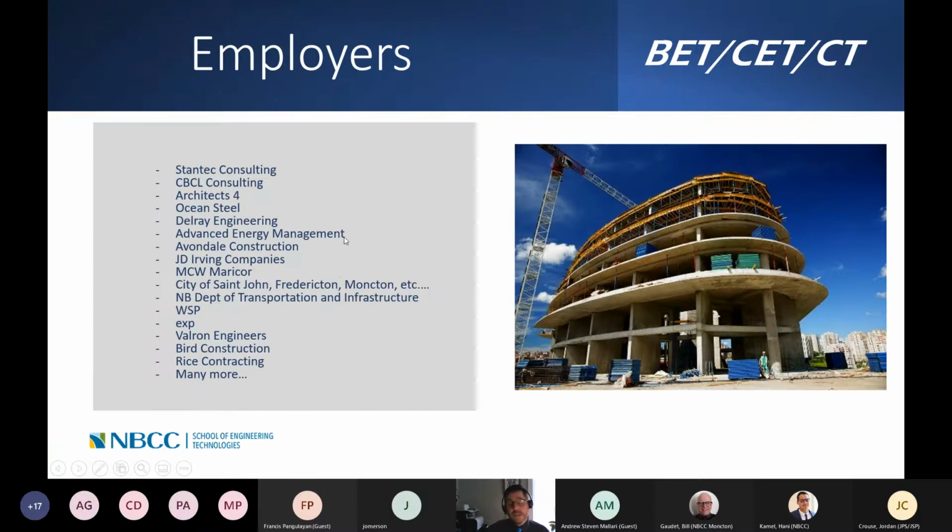In terms of actual companies that hire from the program, we have companies like Stantec, CBCL, which are large engineering consulting firms, Architects 4, Ocean Steel, Delray, Advanced Management, and there's really a long list here. The municipalities, St. John, Fredericton, Moncton, provincial, and New Brunswick Department of Transportation and Infrastructure, different construction companies. So there's really lots of great employment opportunities from this program.